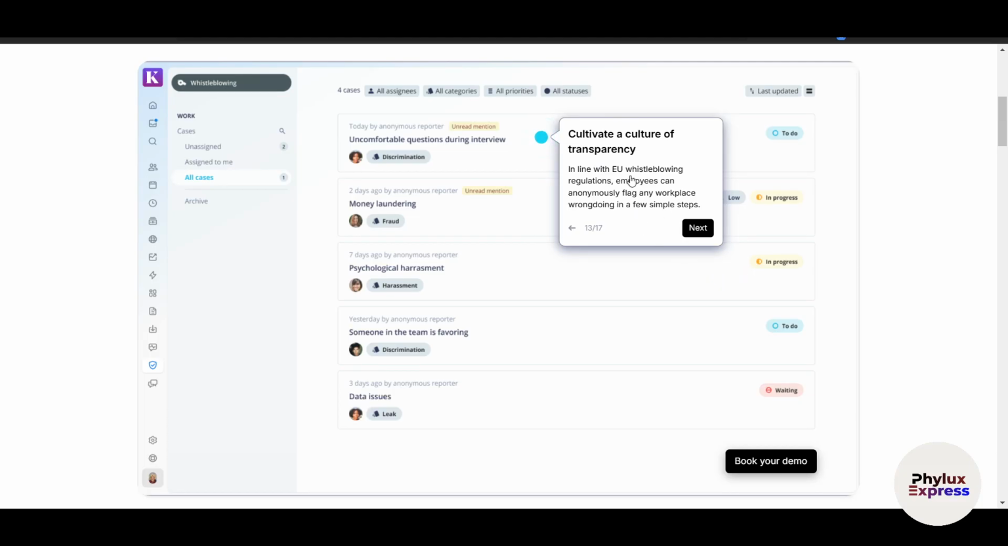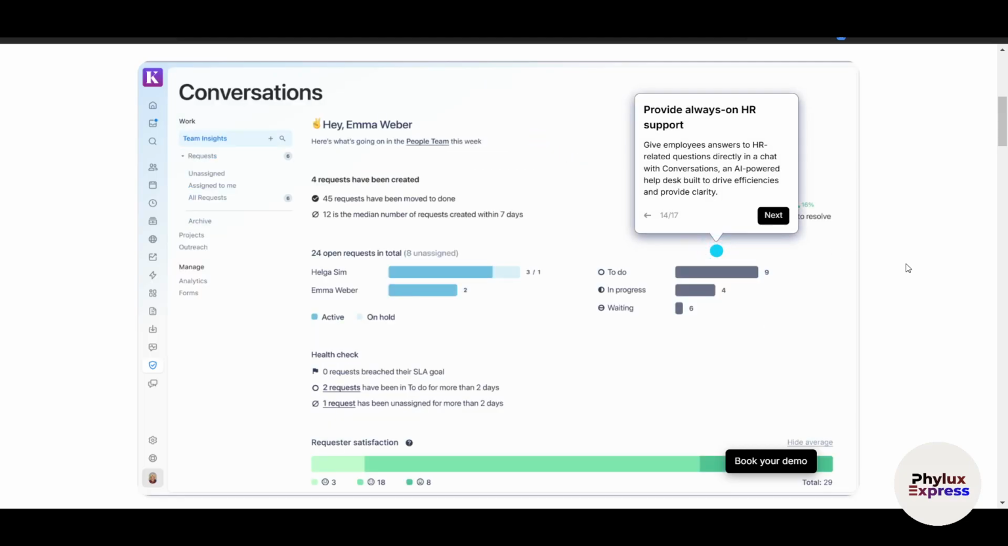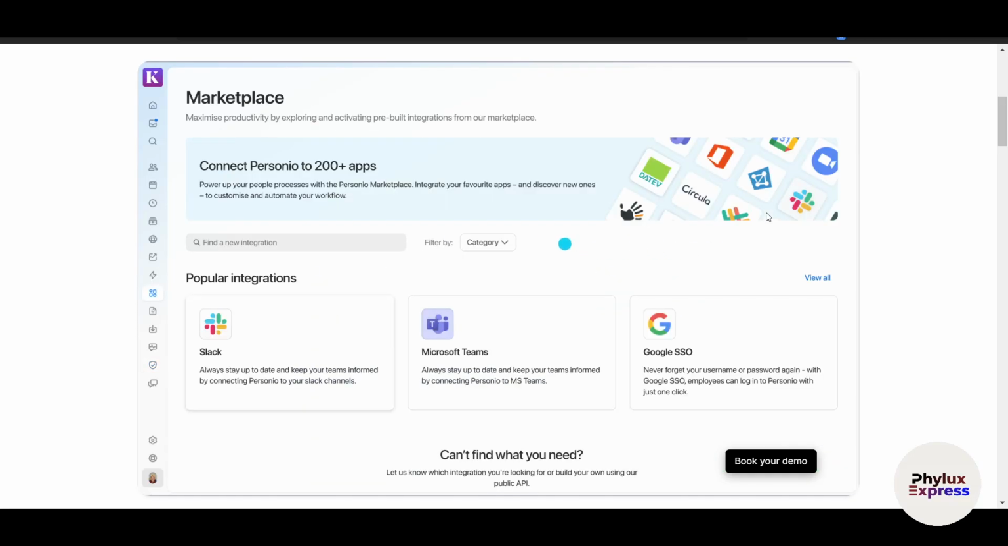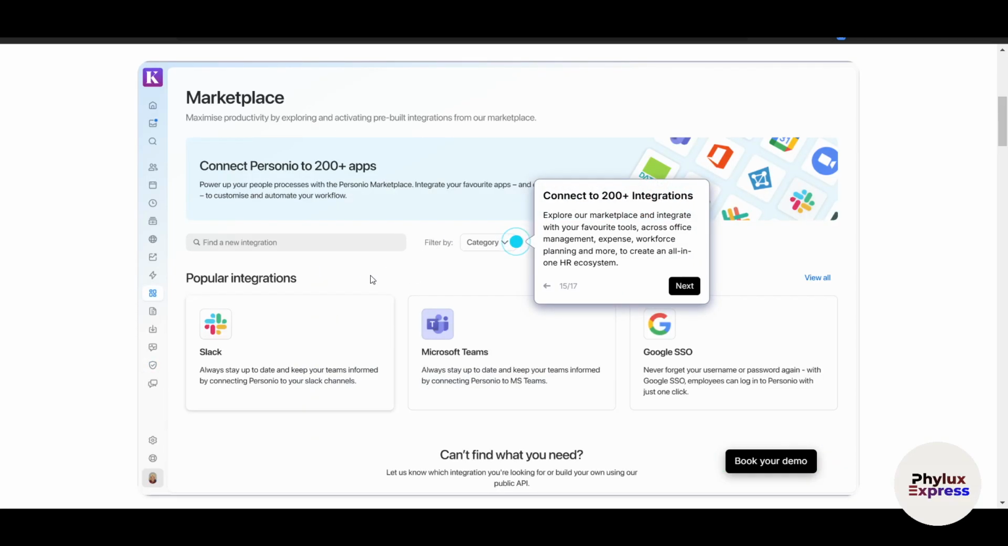Now in line with EU whistleblowing regulations, employees can anonymously flag any workplace wrongdoing in a few simple steps. So it just gives employees the opportunity to know that we are hearing you, your voices are heard by us, and depending on that, we take action on it. So you can provide always-on HR support and everything here. And this is a short view of the conversations, the to-do, in progress and waiting, and all this stuff here. So it's really nice.